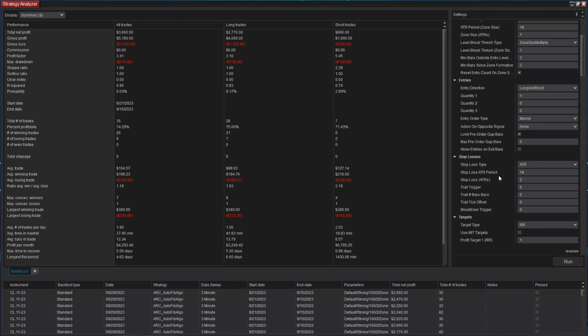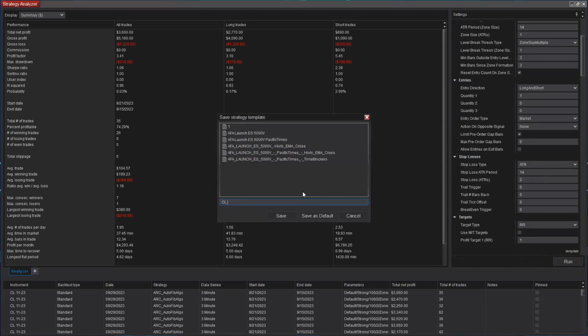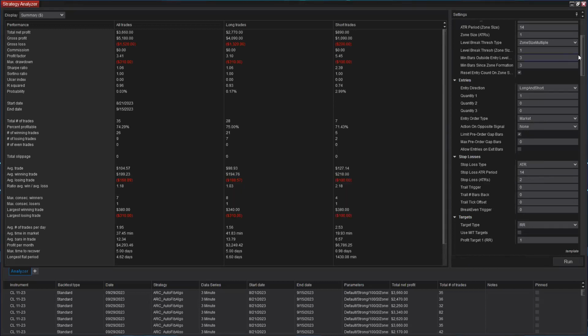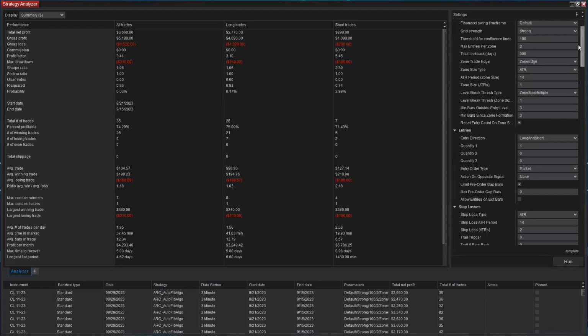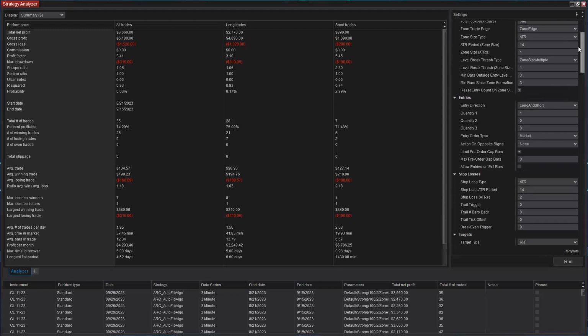ATR 2 to 1's giving us the best numbers. So, you know, something like that you can optimize and really get it dialed in. But this is a great template to start with. So let's save this. We'll just save it as crude starting point. And then you can go to town and optimize this based on how you see fit. But this is a good starting point for sure.